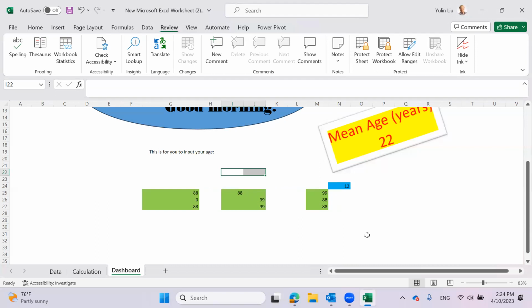So these are the 10 tips that I think you might find useful for creating dashboards in the future.